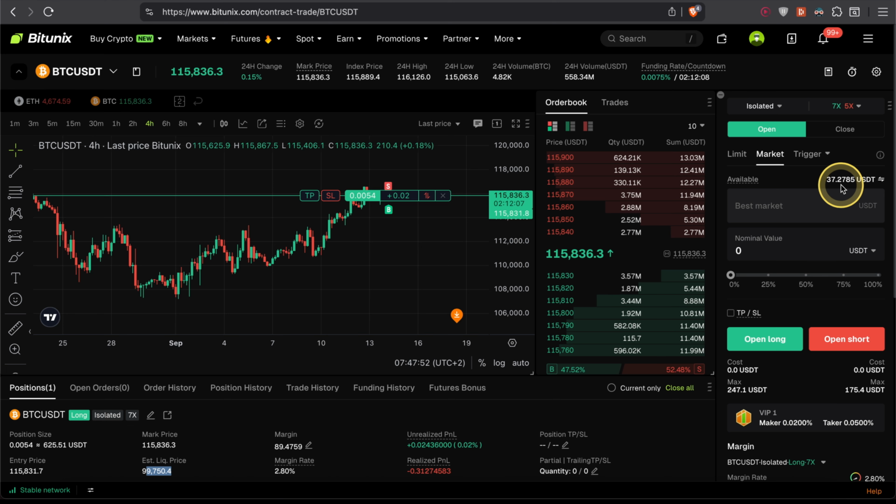Now with this freed up capital, I can do whatever I want. I can withdraw it, open new trades, or even increase this position size further. So that are all the options that you have right now.